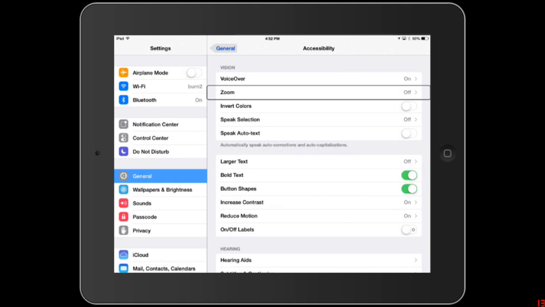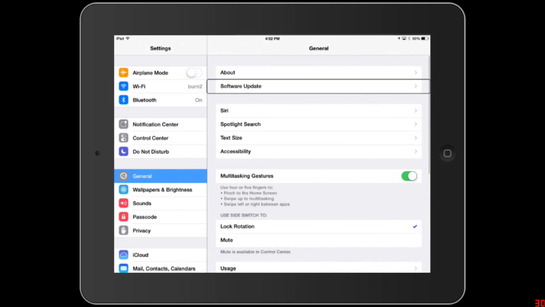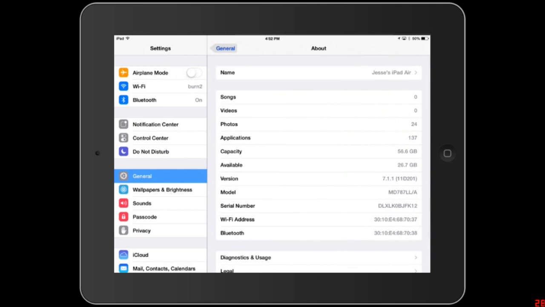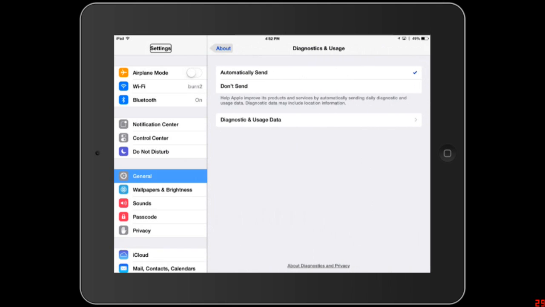Let me see if maybe I can find it. Let's go back to General. Is it under General? Select software about. Yeah, I think it's under About. Okay, yes. So you go under your General and you go under About, and you go to Diagnostics and Usage.